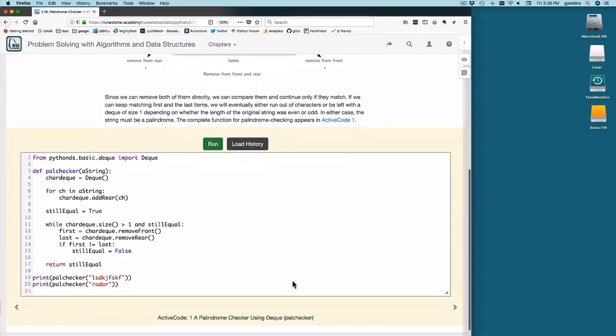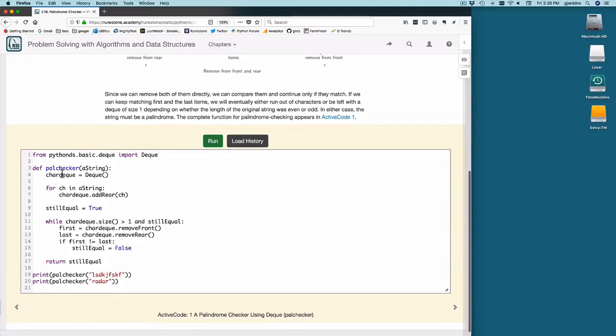So the code's pretty simple. A palindrome checker: you pass a string, you create a new queue, call it the char queue. If there's a char in the string, you add it to the rear. So this is going to loop through all the characters in the string and add them all to the deque.